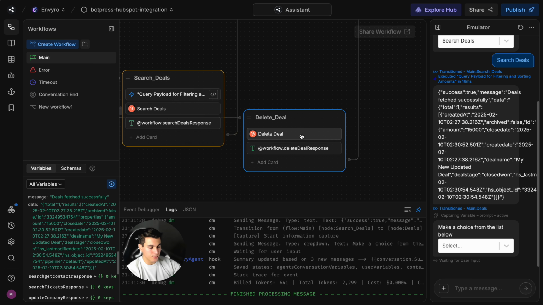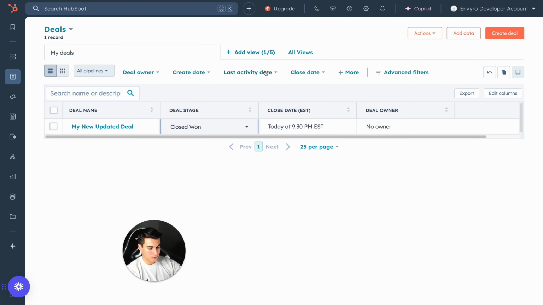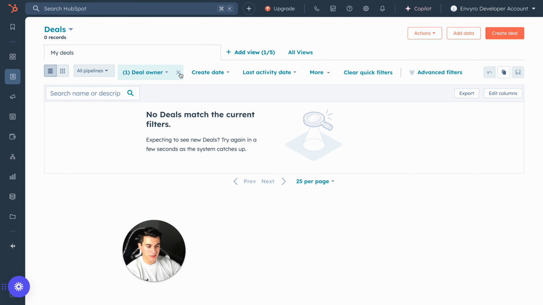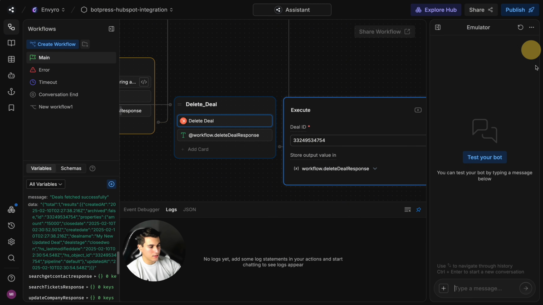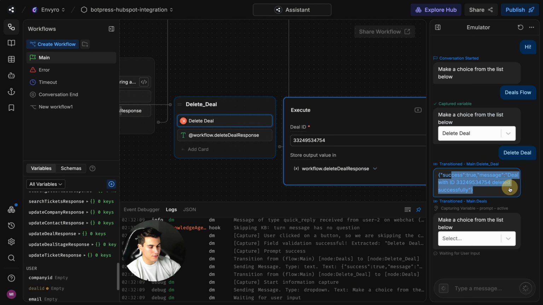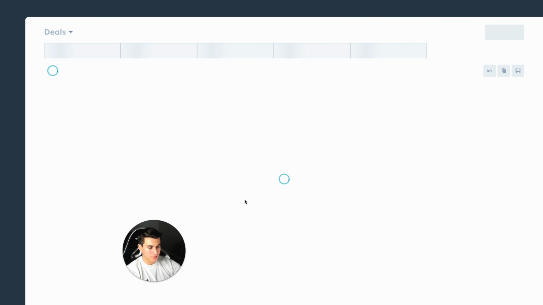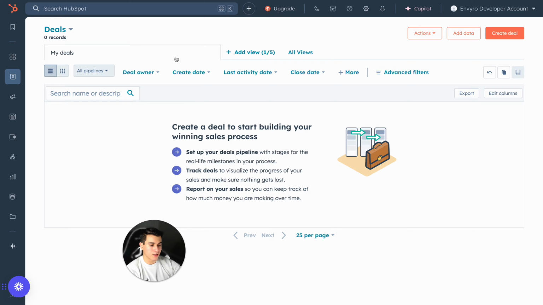And last but not least, we're going to delete the deal. So I'll pass in that ID again. We'll refresh HubSpot one more time to show you that it is still here. Right there, my new updated deal. I pass in that ID, refresh my bot, deals flow, and delete deal. Success true. We go to HubSpot, do a refresh, get rid of the filter, and as you can see, the deal is gone.